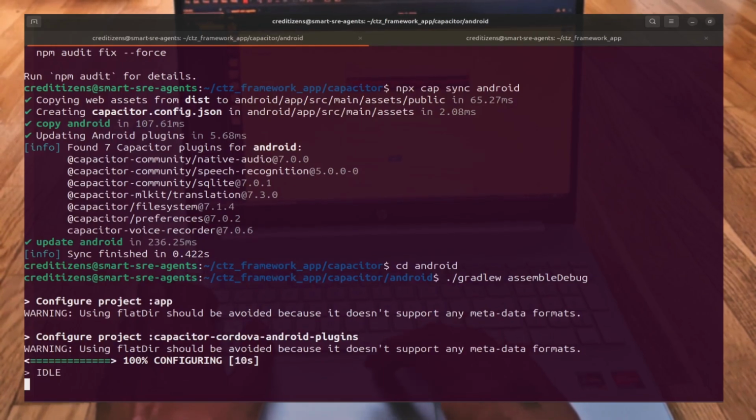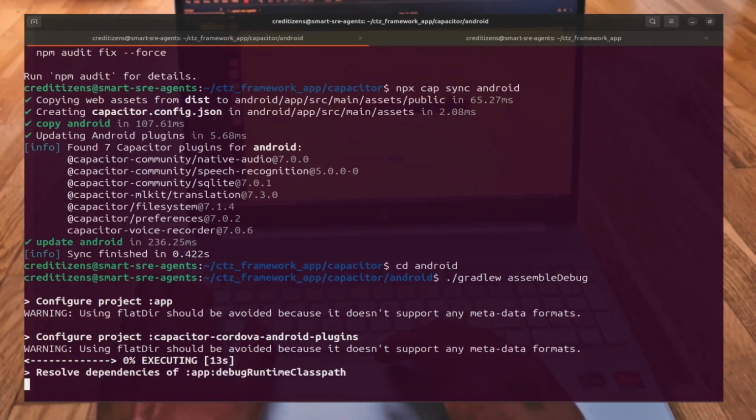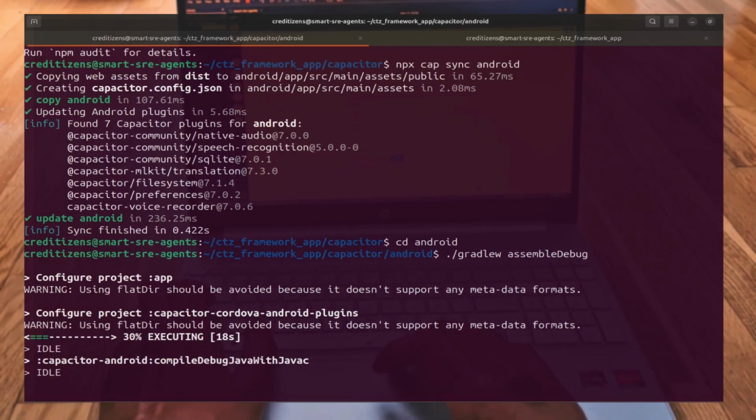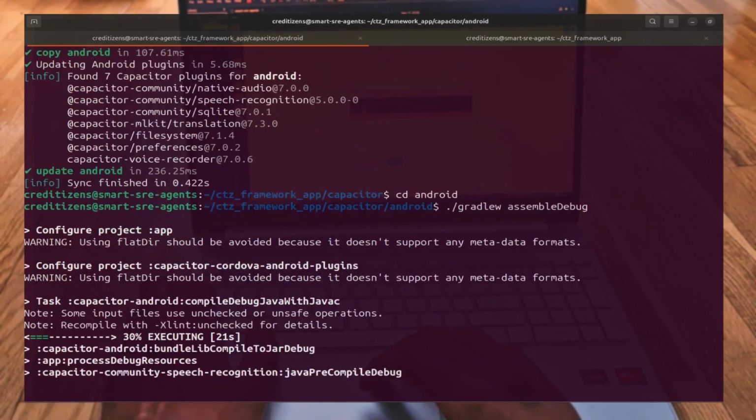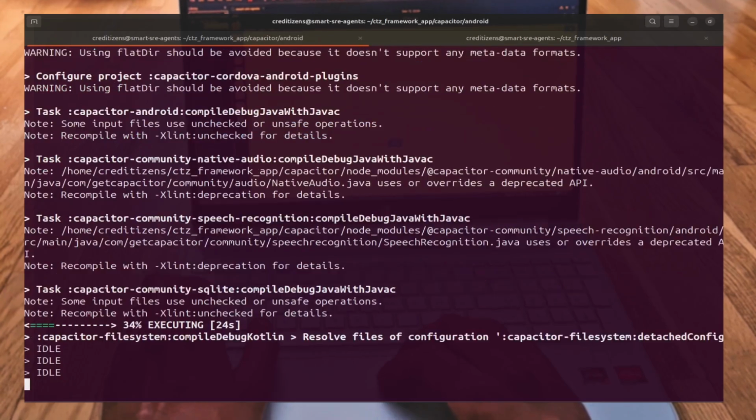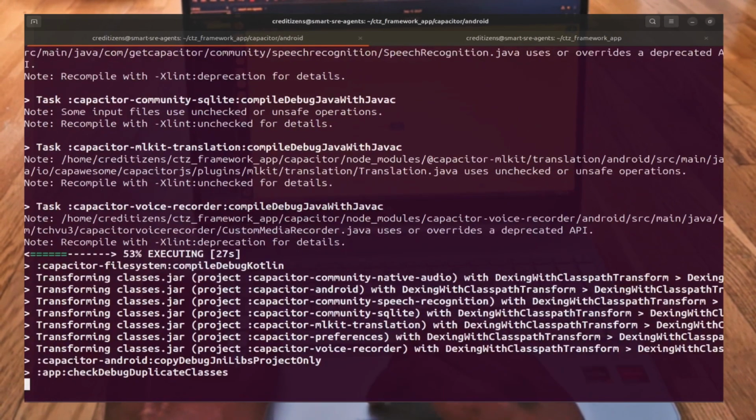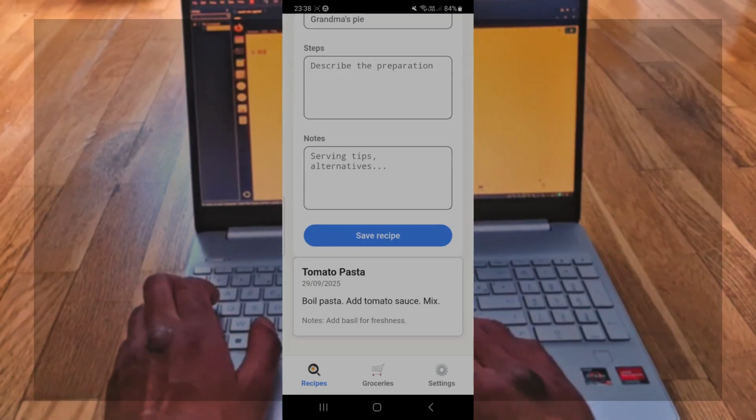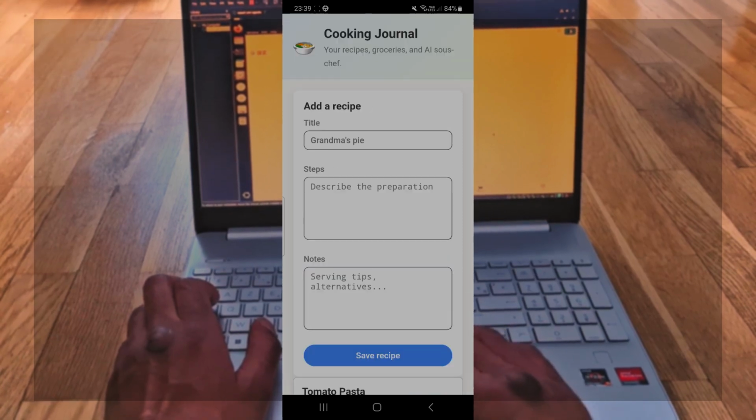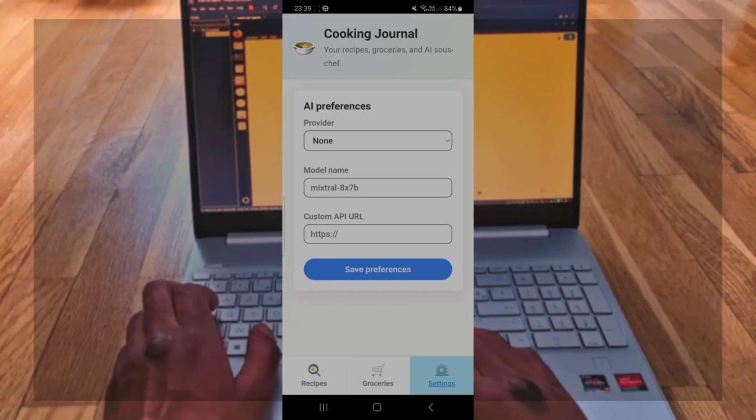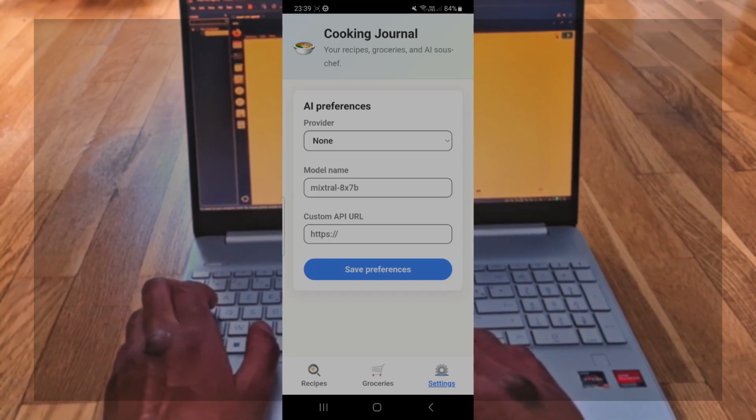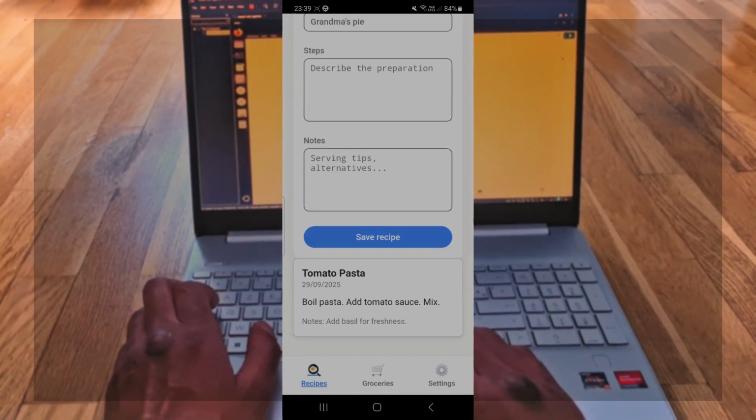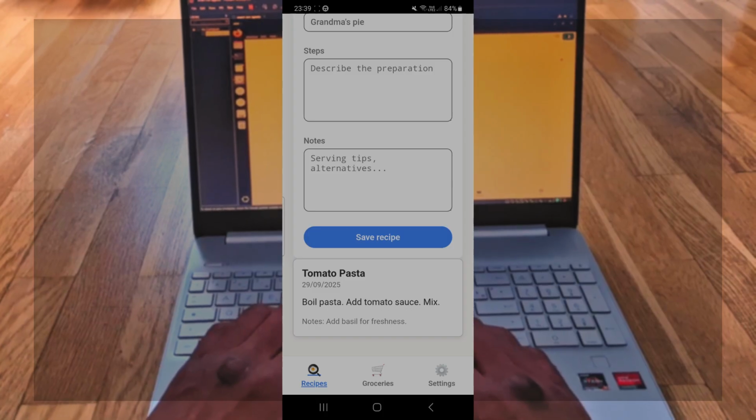Okay, it's building pretty quickly now. Just wait a few seconds to get all those plugins ready. Okay, so this is the app. We get the 3 pages: groceries, settings, and recipes. We can save, but we can't delete.